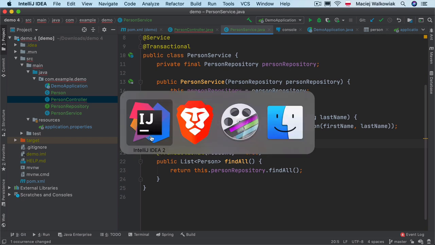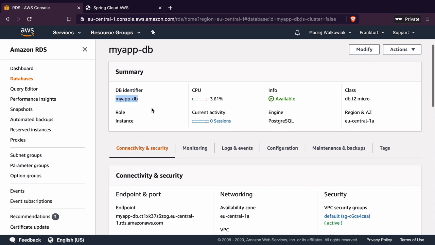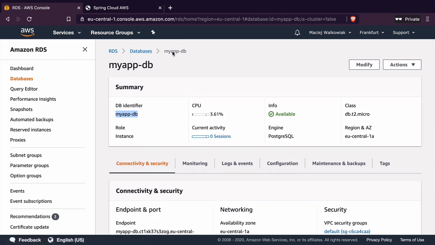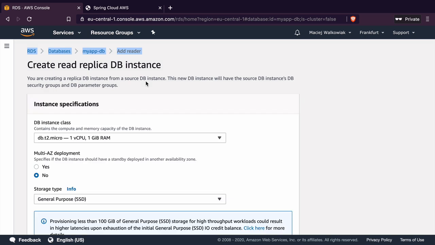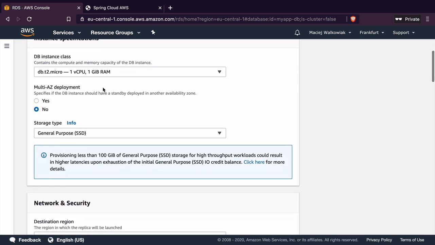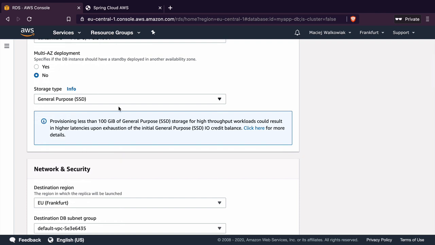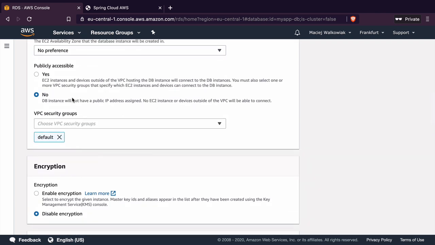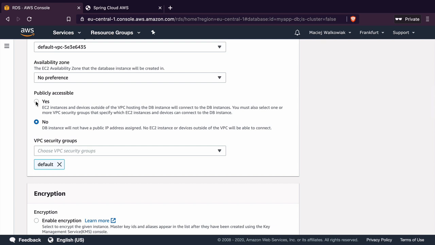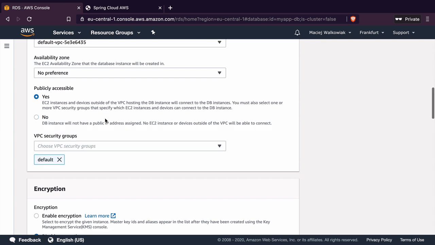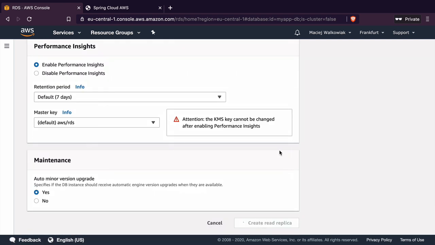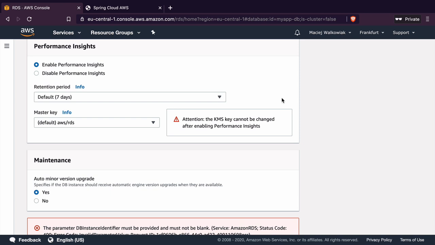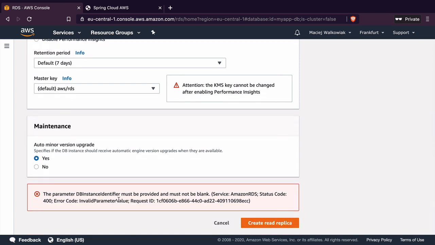So let's go to AWS console again. We are now in RDS databases and in the database instance we created, and then we can choose action create read replica. We can also choose what is the type of instance, if it should be multi-AZ deployment. We just stick to defaults. We only have to make it publicly accessible because still we are connecting from our local machine. Okay, good. So now let's do create read replica, and we can create more of these read replicas. Of course, you have to pay for them.